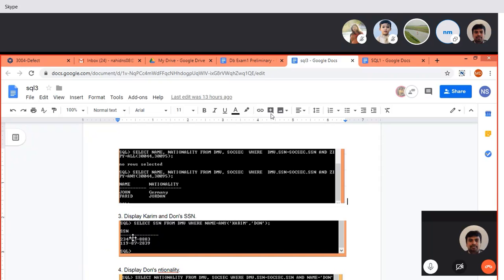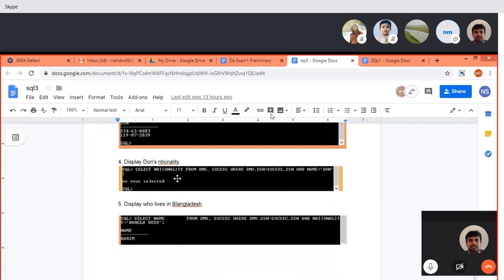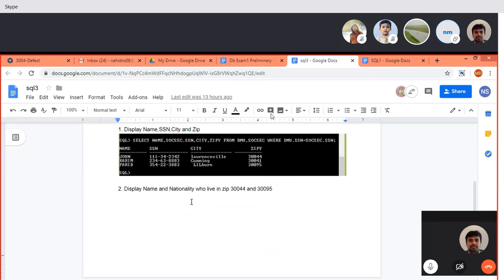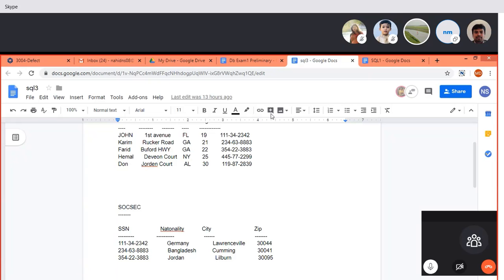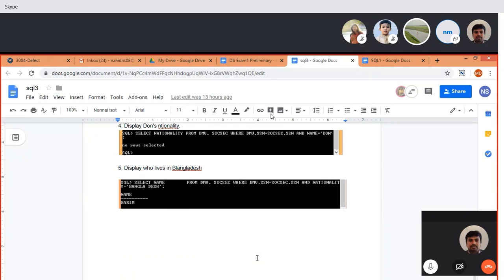And then you have display Karim and Don's SSN, right? Select SSN from DMB where name in. Okay, that's fine. Display Don's nationality, right? Why do you not have Don's nationality? So in the table it is not there. I do not have any nationality column in the second table, right? Okay, that makes sense. Go for the next query.